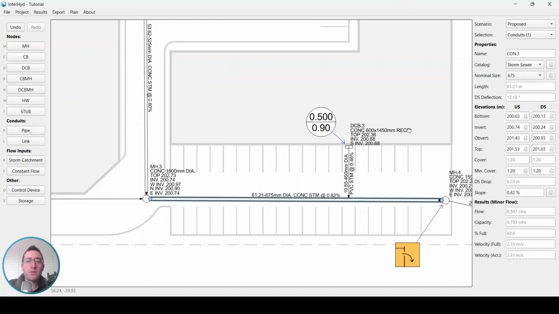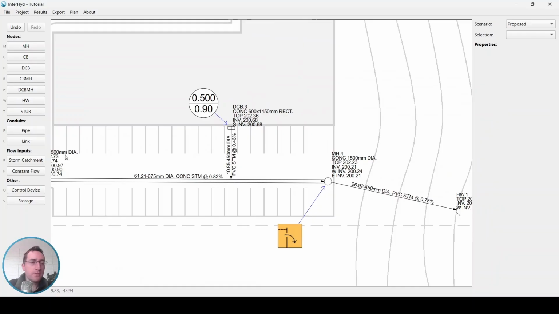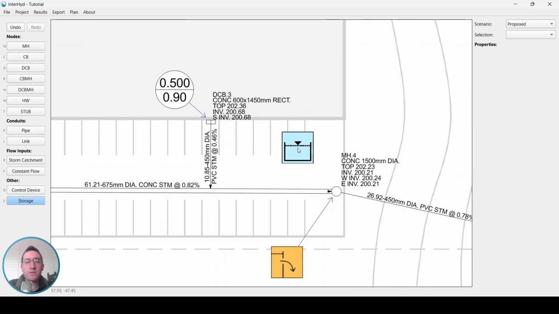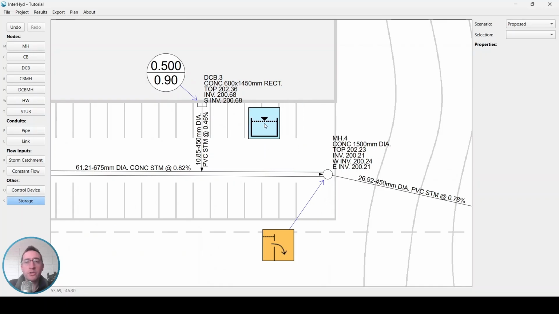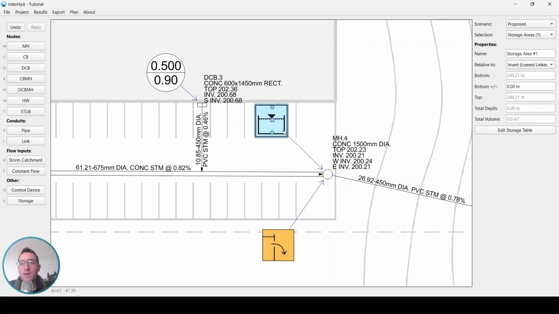So the final thing you can do is add in a storage component, and that is this bottom component here. Just like we did with the control device, it's going to show an icon which you can click to add into the plan view, and then the arrow you can click to add it to the node where it will be connecting into. When you click on this, you'll see it says relative to, and you've got invert, top, fixed elevation, and absolute elevations. For now, we're going to just say invert.